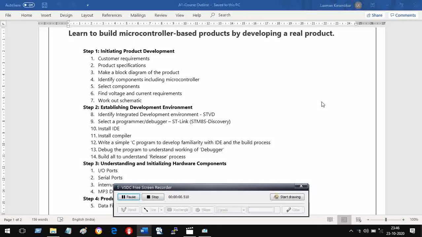In the previous lecture, we have gone up to point number 13 of step 2. So 13 was debug the program to understand working of debugger. I hope and believe that you have understood how to go about it, how to debug. So once you have debugged the program completely, then you don't need the service of debugger. All you need is the hex file, that is the binary file of the program, which you will eventually load into your product.